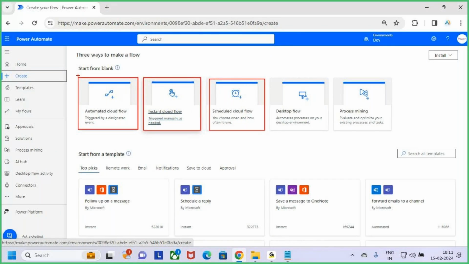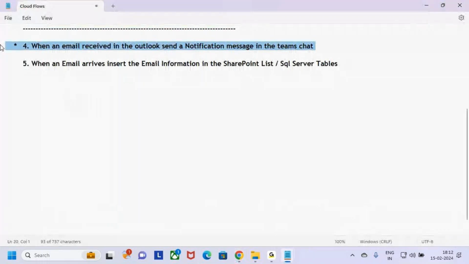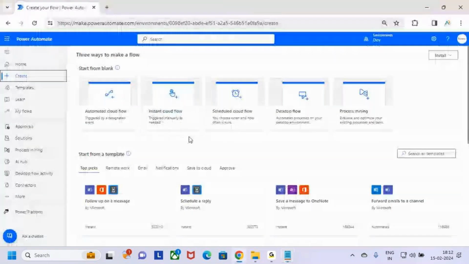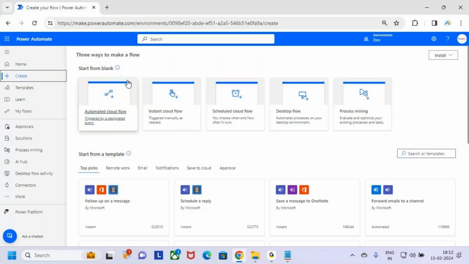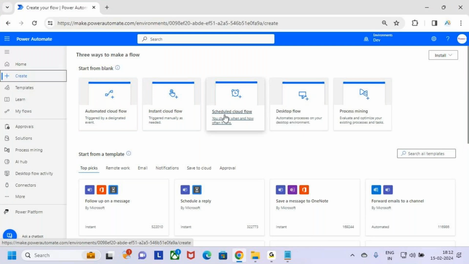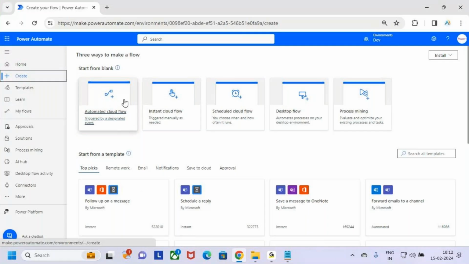I already discussed when to use which type of flow: when to select automated, when to use instant, and when to use scheduled cloud flows. Now tell me, to meet this requirement, what type of flow do I want to create here? Yes, correct. We need to create an automated cloud flow. Whenever I receive an email in Outlook, automatically I need to perform an action. So let me select the flow type as automated cloud flow.